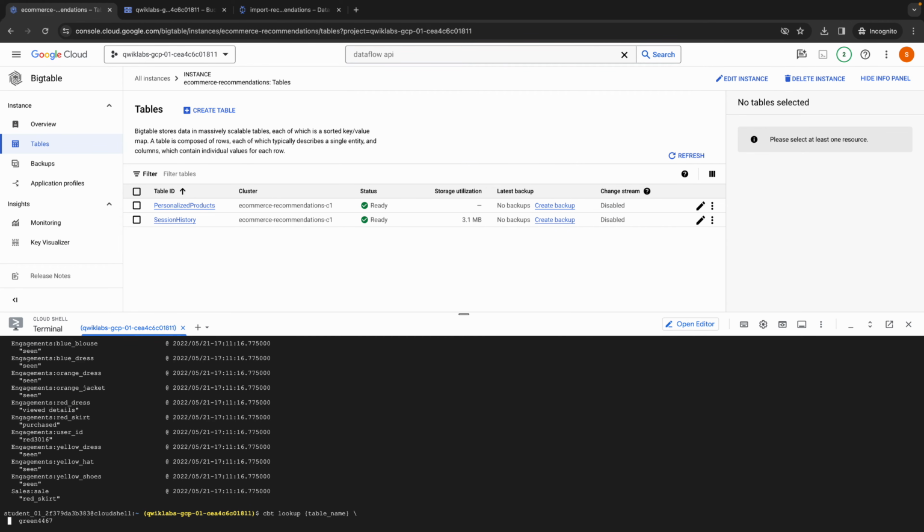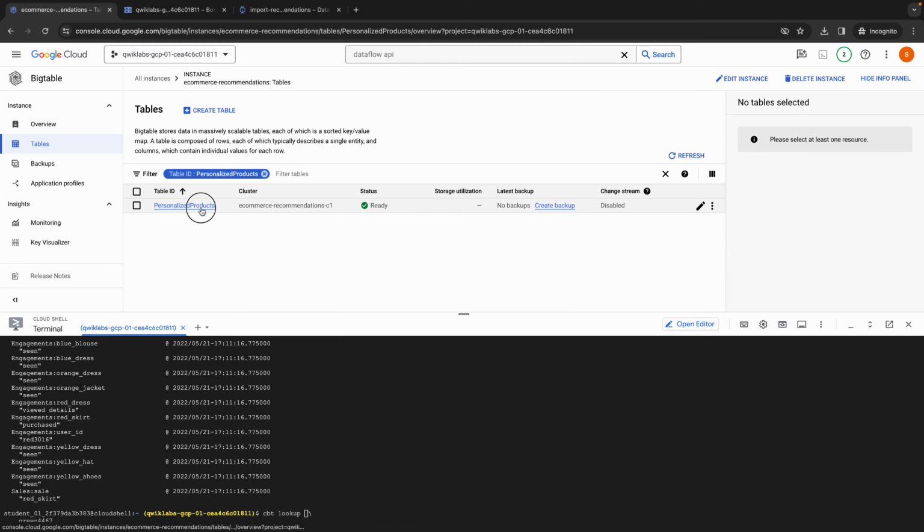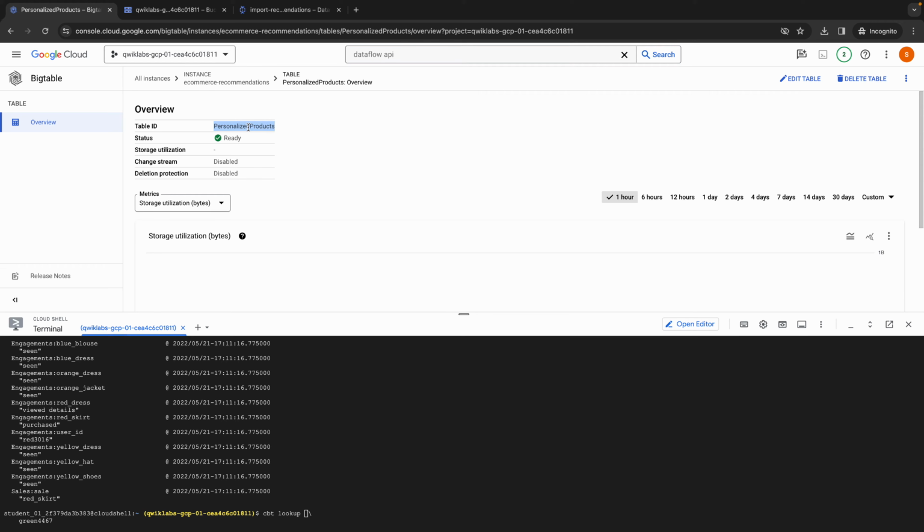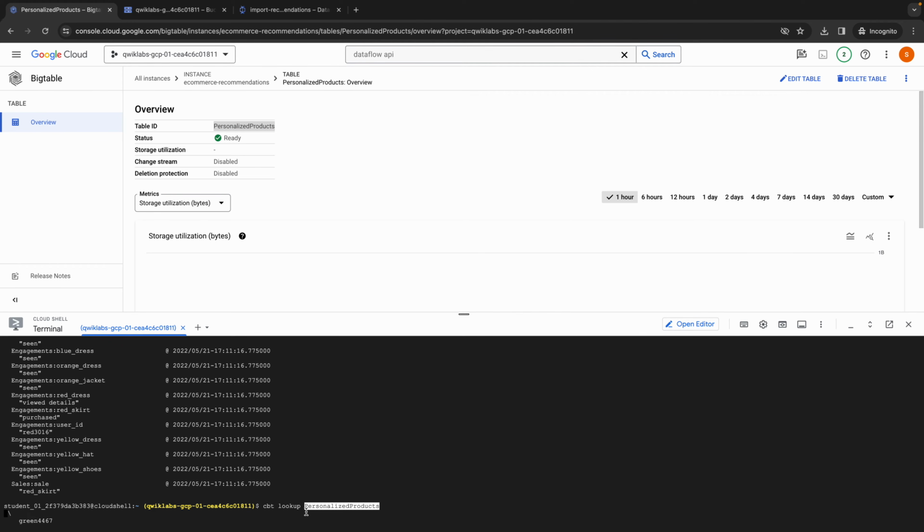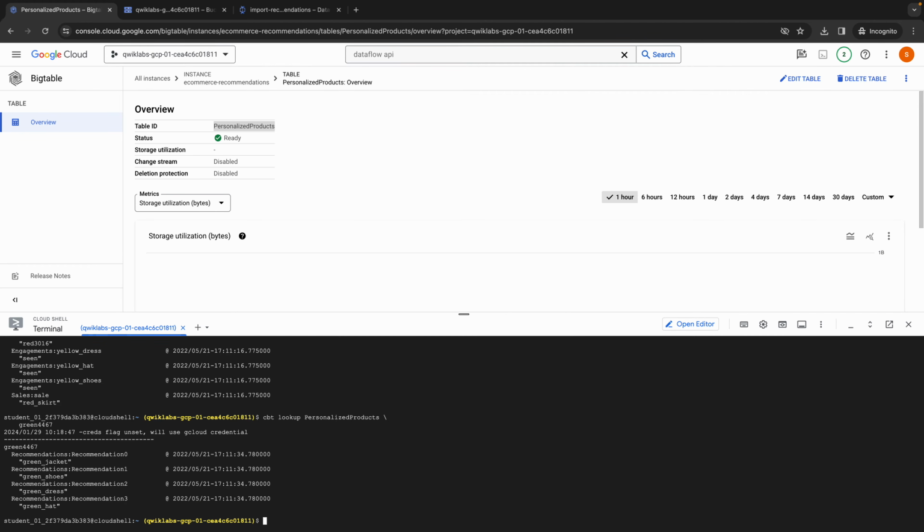Then let's change the table name. The table name we are concerned with here is personalized products. So click into personalized products and let's grab the table name. When we grab the table name, we can paste it here, and I can click on enter. So let's see what it returns for us. It has returned some things for us here. We have green jacket, green shoe, green dress, and green hat.